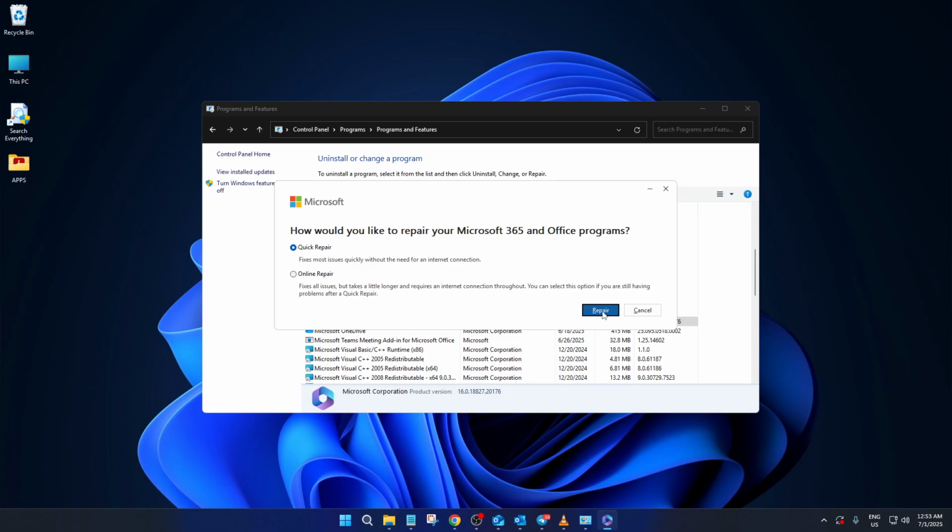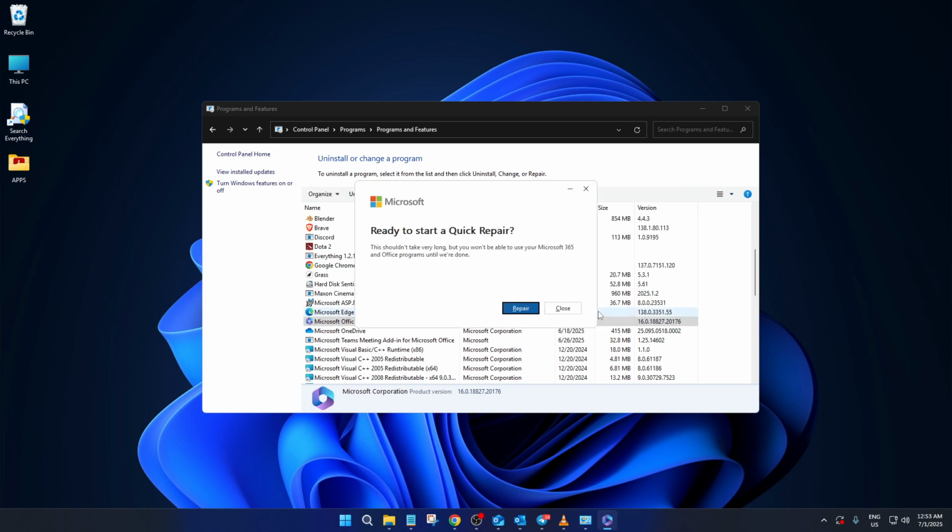In this window, you'll find an option to repair the program. Select Repair, and then you'll be prompted to confirm that you wish to proceed. Go ahead and do so.